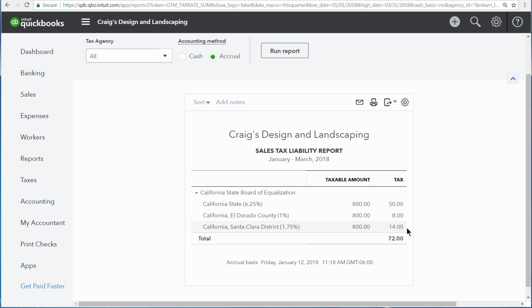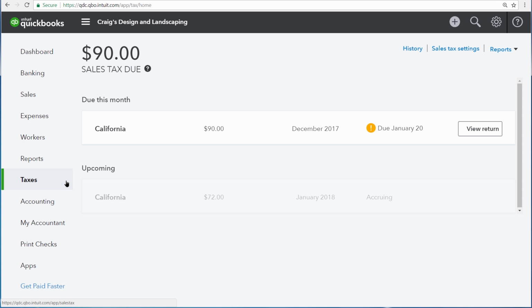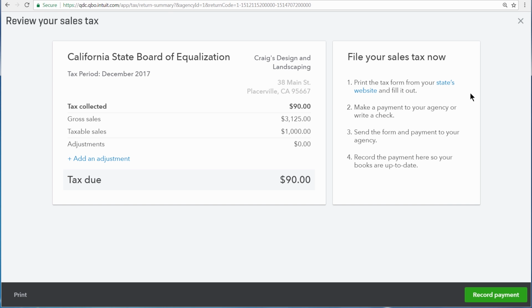To get started telling QuickBooks about your sales tax payment, click Taxes and then View Return. Here, QuickBooks gives you some advice on how to file and pay your sales taxes, but this will vary by state. And here, QuickBooks gives you some general information about your sales and taxable sales during the filing period.